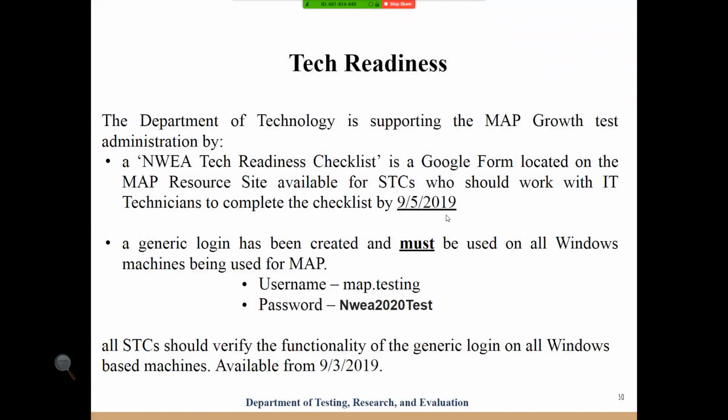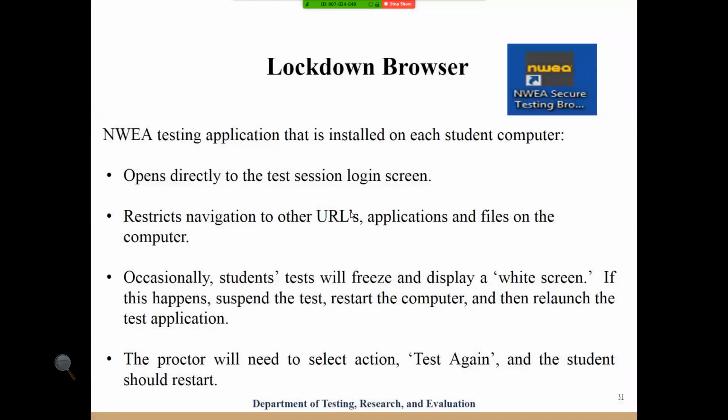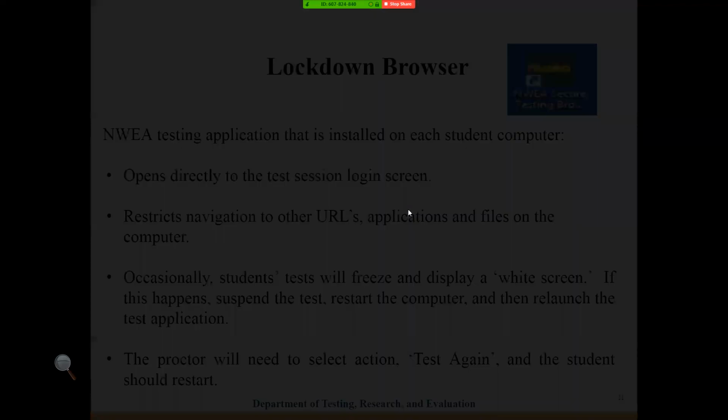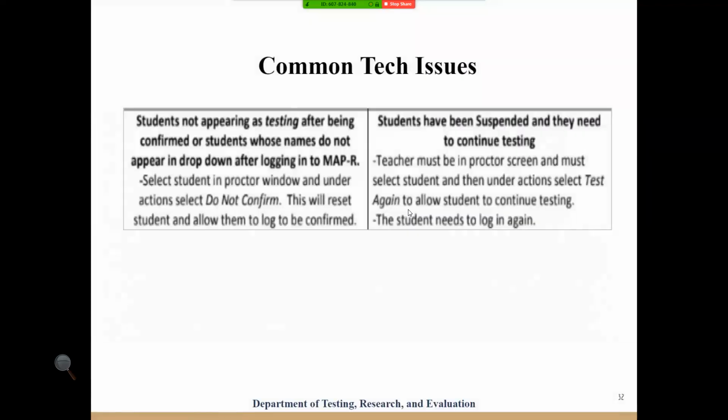Okay, tech readiness. So there's a generic login, and that's really what we can do. That's really unimportant, actually. We're not going to deal with that. I'm not going to deal with that either because all of our technology is up and running for the MAP-R, so you should be good to go. If there's any issues with your technology, something's not working, please let me know, and myself and Mr. Mines will help rectify the problem.